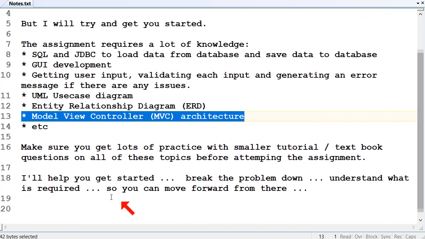So my aim here is to help you get started. I'll show you how to break the problem down. I'll help you understand what's required so that you can move forward from there. I'm not going to give anyone any solutions, but I will teach you how to think about the problem, how to go about tackling the problem so that you can work through it on your own.